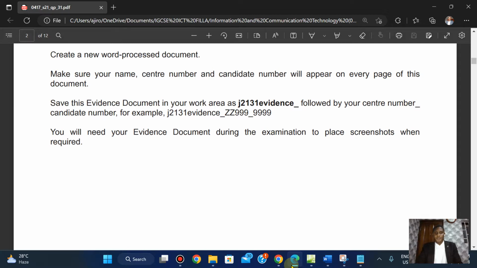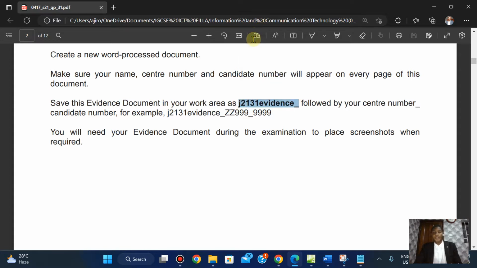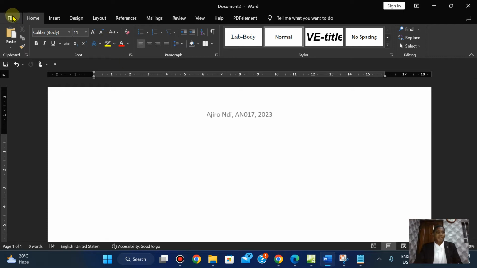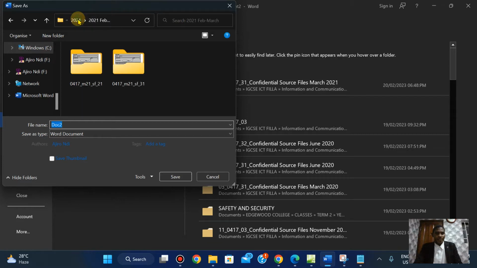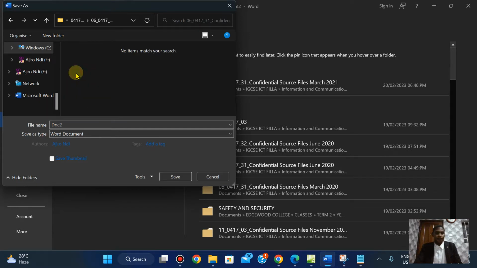Save this evidence document in your work area as... Obviously in the exam you will not have the chance to copy. You will not have the chance to do what I'm doing electronically because your paper is not an electronic paper but a physical copy, so you have to type it. I'm going to save it as the center number, underscore, candidate number, and they give you an example, so we're going to do it like this. Just going to look for where it is here, May June. Okay, right here. AN 017 underscore 2023.